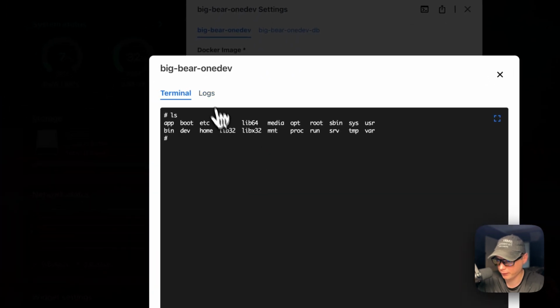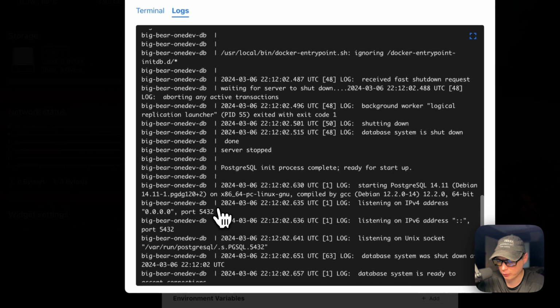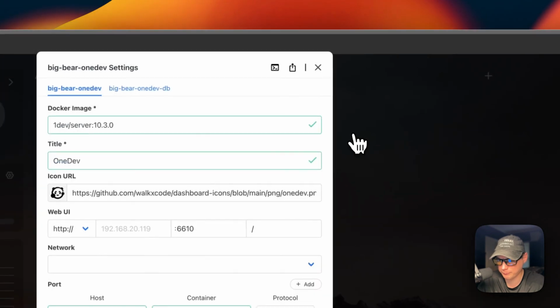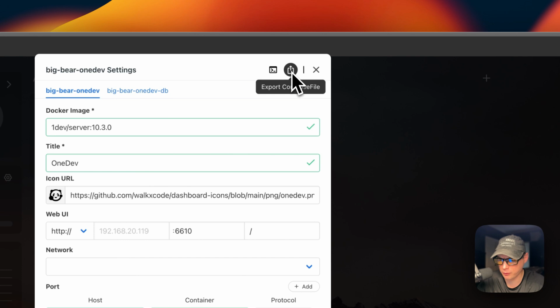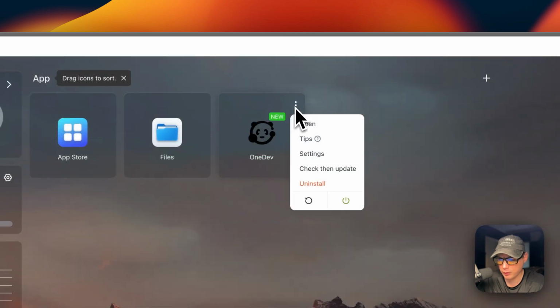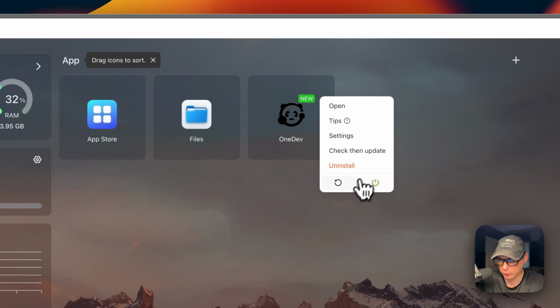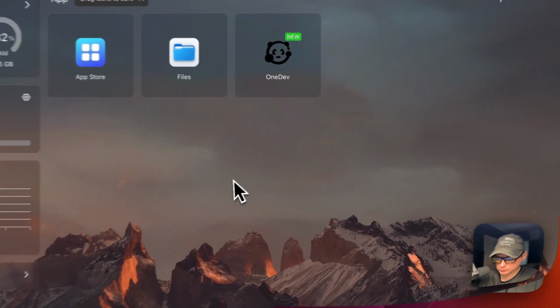There we go. We're in the terminal. And then you can see logs right here. Great for debugging. You can export the Docker Compose here. So you can check for updates. You can uninstall, restart, and power off and on.